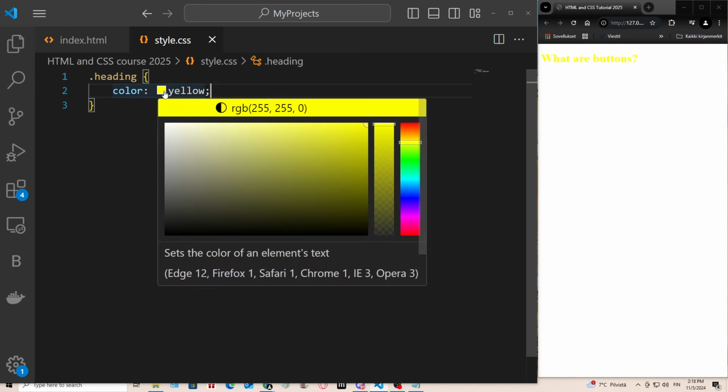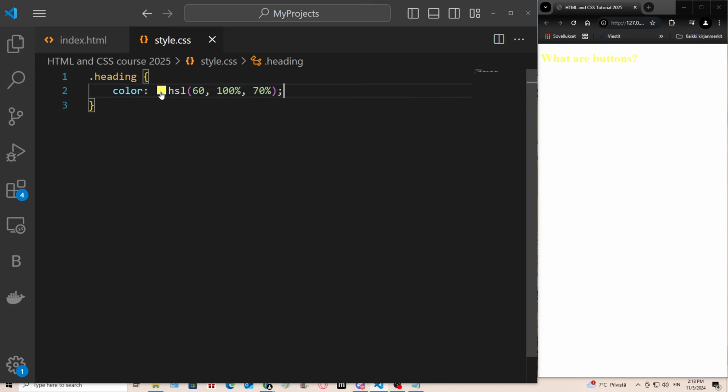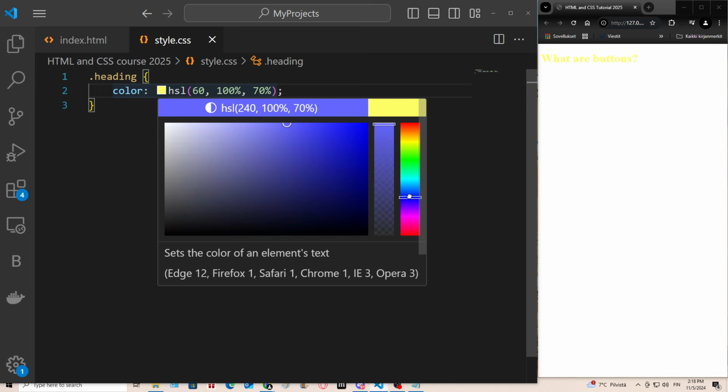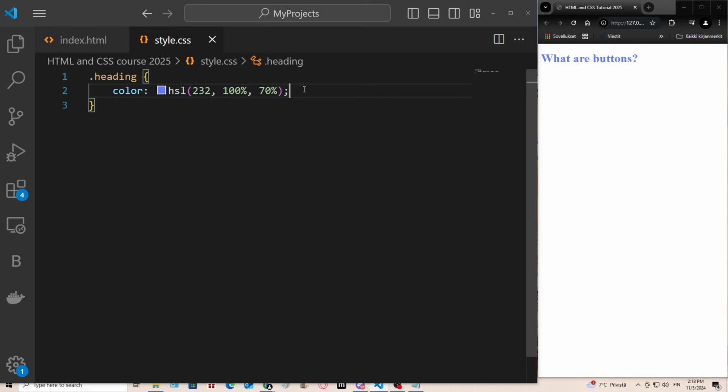We have a few ways of picking colors. First we have RGB, red, green and blue. Then we have the hex value. And we have hue, saturation and lightness, or HSL values. I like to use HSL because the lightness is easy to choose from here. Let's go with something blue, like that. Alright. Then let's say text align center. That will center align the text.